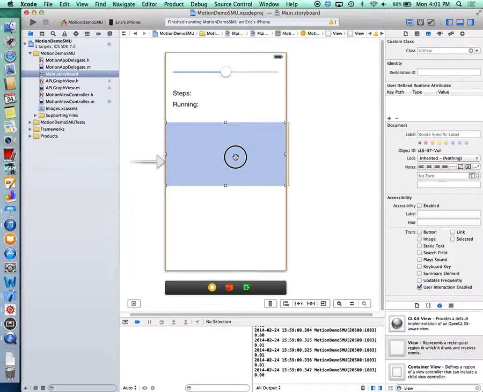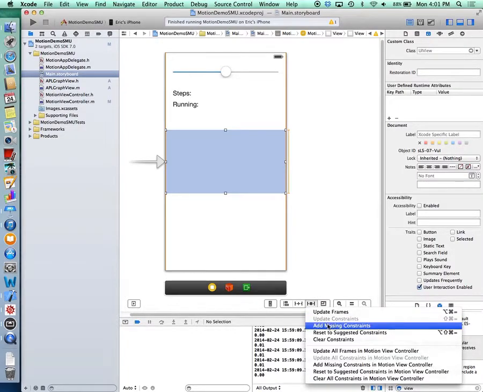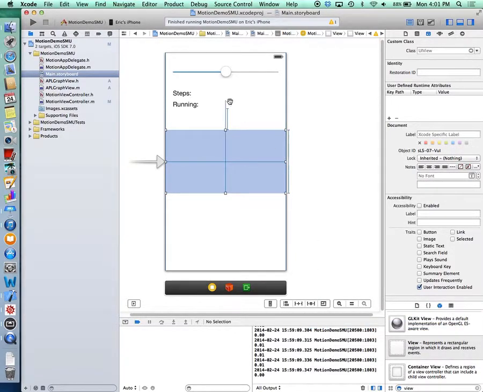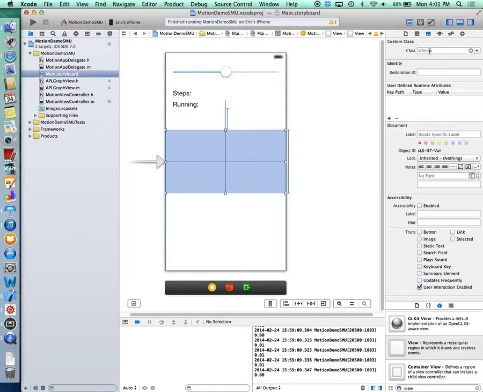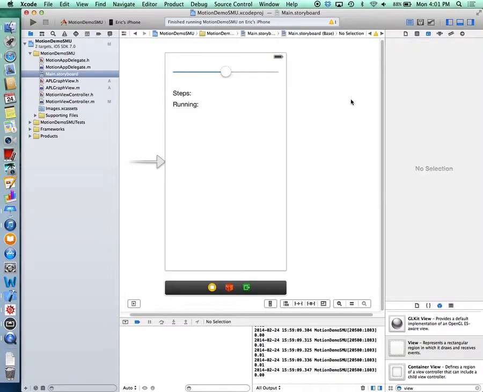It's not so bad. Let's keep it centered within there, okay? So add the missing constraint to keep it centered. Oh, it's going to actually keep it that far away from running. Is that okay? Probably. So the next thing I'm going to do is make this of class APL graph view. There it is. APL graph view.